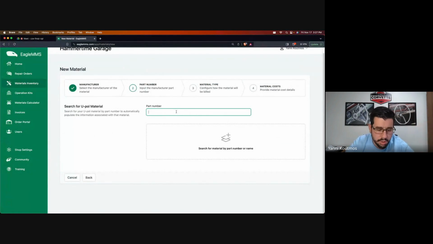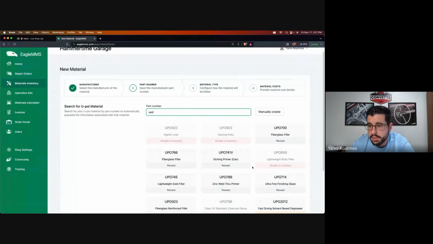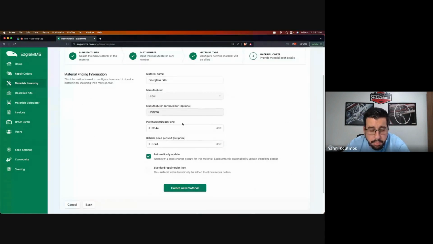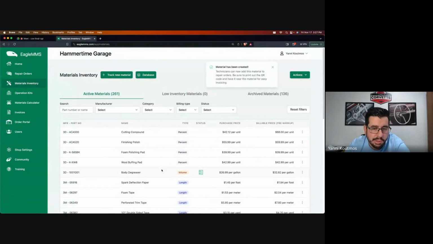So if I just bought from U-POL, I could type in a part number, say, hey, you know what, I'm using some fiberglass filler. It'll pull up the product information. It'll pull up an average wholesale. This is just average. And it'll pull up a manufacturer list price. This is from U-POL themselves. This checkbox tethers the part number in your account to our internal database so that anytime that manufacturer has a price hike, we roll up the list prices for you. So hit create, add it to inventory.